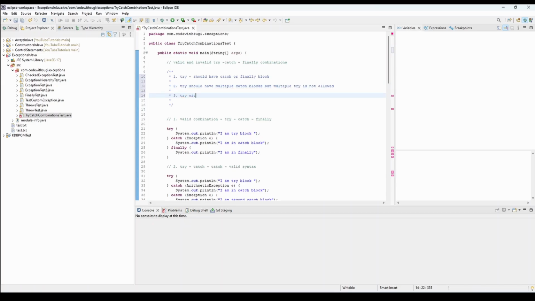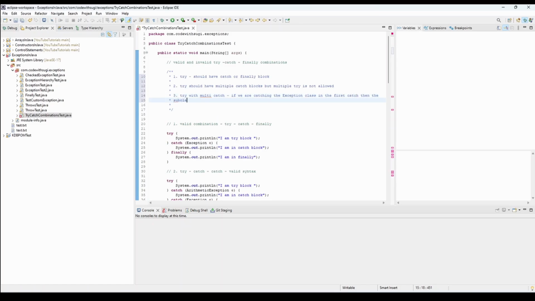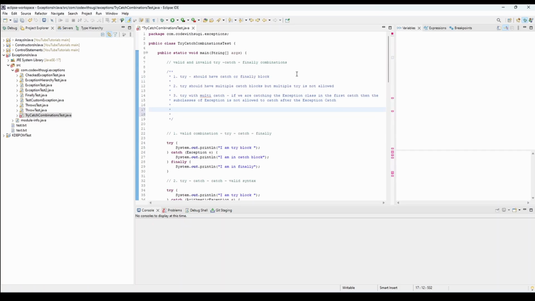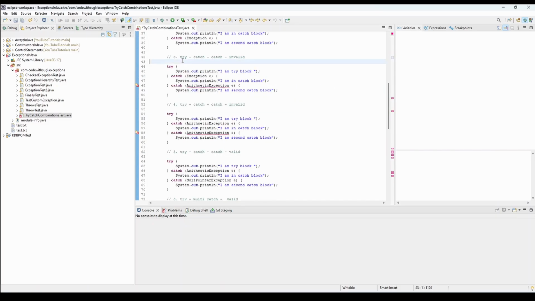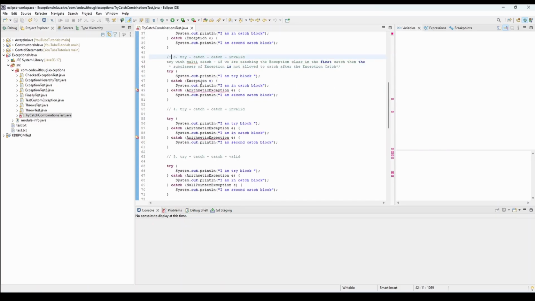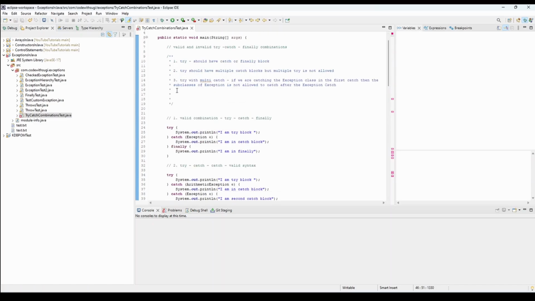Then try with multi catch: if we are catching the exception class in the first catch, then the subclasses of exception are not allowed to be caught after the exception catch. So this is a very important point. This is the example for that. Here we are catching the exception class in line number 47, but after that in line number 49 we are trying to catch the arithmetic exception, which is a subclass of exception class. So that's the reason it's not allowing us to catch like this. This is also one very important point.